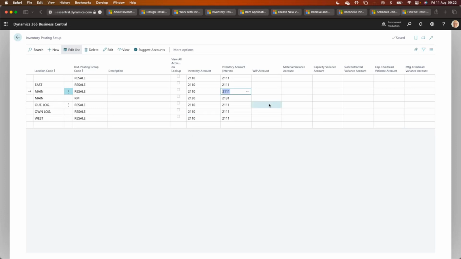All right, we're not going to be discussing the work in progress and other variance accounts for manufacturing today. As I said in the invitation, if we won't have time to also talk about manufacturing costing, we will have a future session on that, and then we'll go into all of these accounts more deeply. All right. So this is the balance sheet integration for your inventory items.